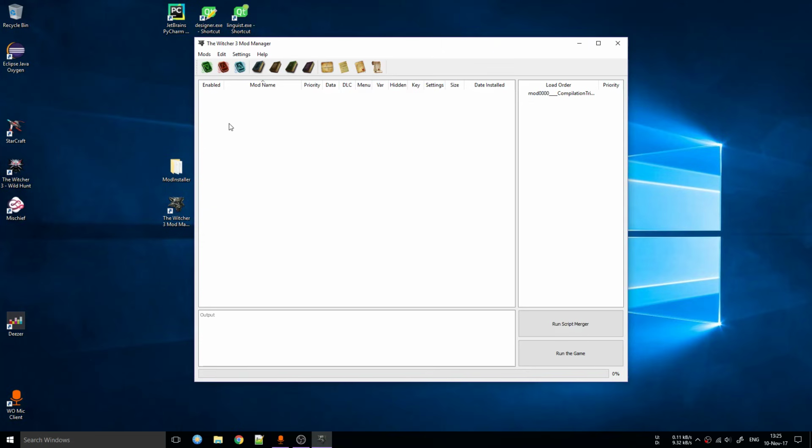Alright, so you remember from the previous version we had three buttons, which are install mods, uninstall mods, and enable and disable. Now those three are these three icons. This is the install mods, this is the uninstall mods, and this is the enable or disable selected mods.